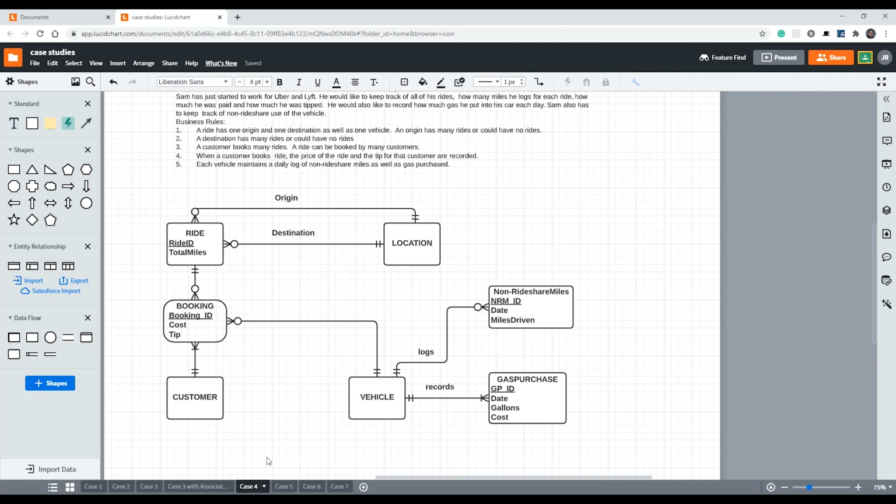Okay, so this one is a little bit more complicated. This is the ride share company. And so he says a ride has one origin and one destination as well as one vehicle. So a ride has an origin and a destination. Here we have a situation where we have two relationships between two entities. So a ride has one destination, has one location, and a ride has one origin. A location could be a destination for one, none, or many rides, same thing with origin.